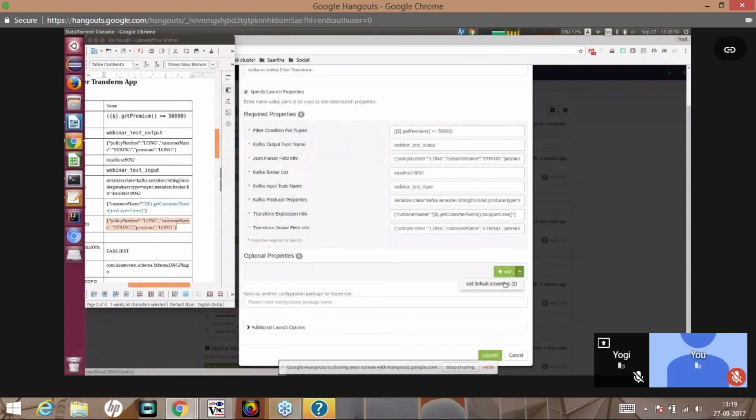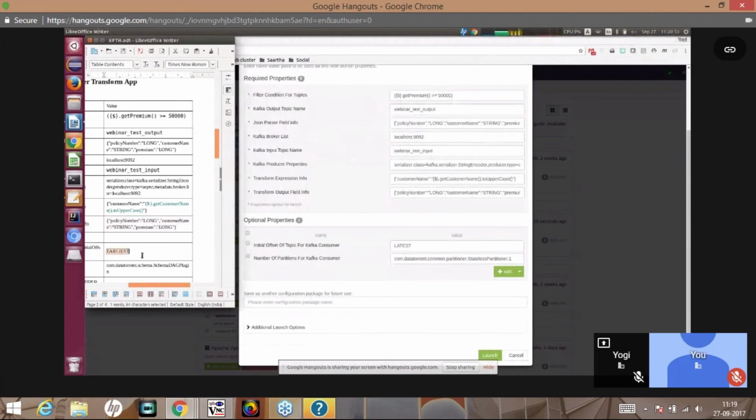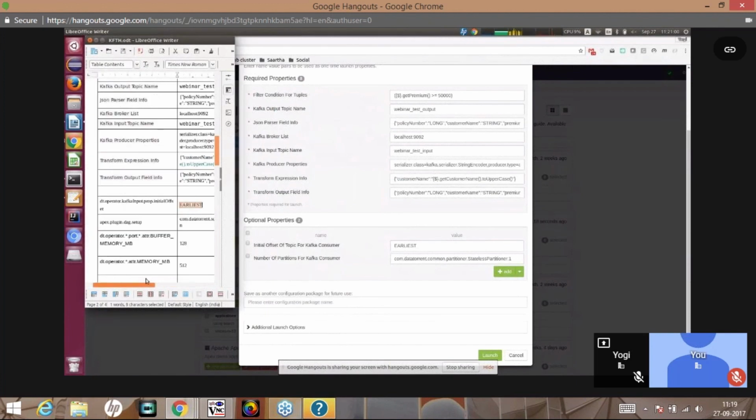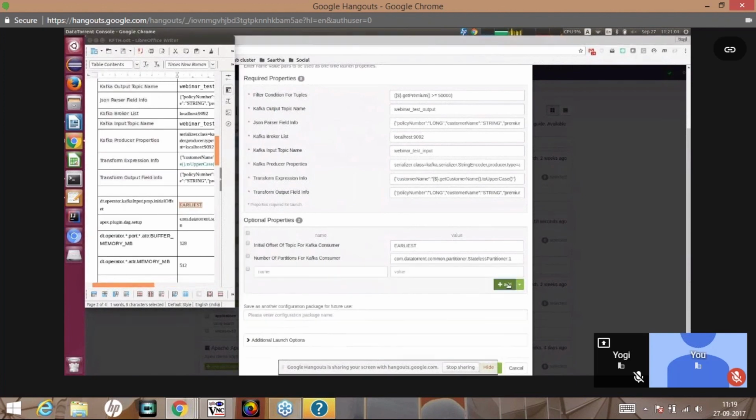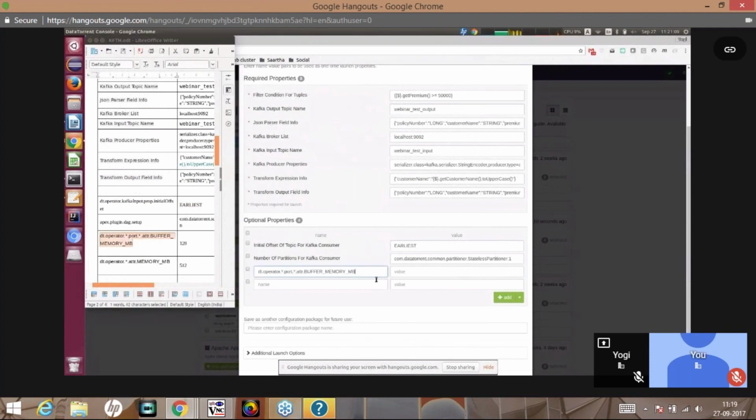Let's see. Here we'll be adding earliest instead of latest. And since we are doing it locally, let's add 2 more properties which control the memory. This one says how big my buffer for each operator should be, which I'm specifying as 128 MB, and how big the container should be. We are setting it to 512 MB.